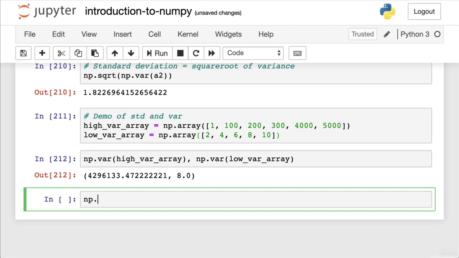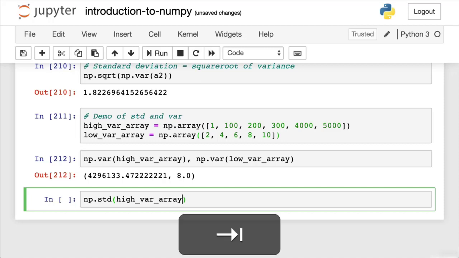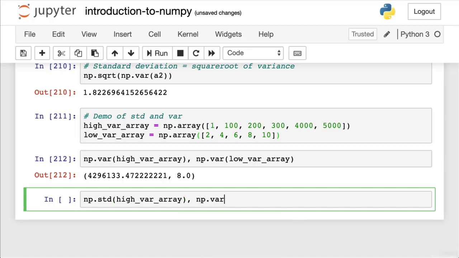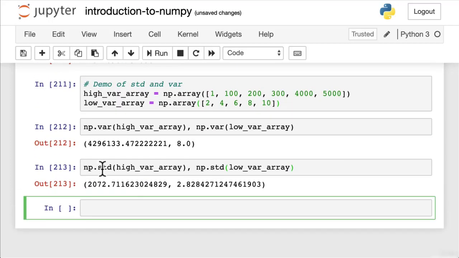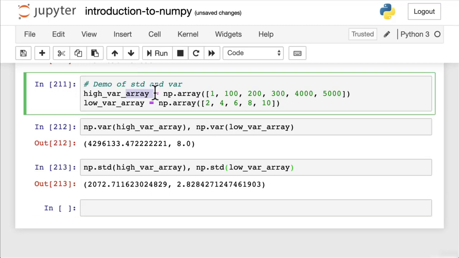So let's have a look. Let's do standard deviation, std. We want high_var_array, and we also want the low_var_array. We want standard deviation. Before we do this, what do you think the standard deviation is here? Is it going to come out similar to what this looks like? Well, let's have a look. There we go. And that makes sense. The standard deviation is higher for the high variance array than for the low variance array.